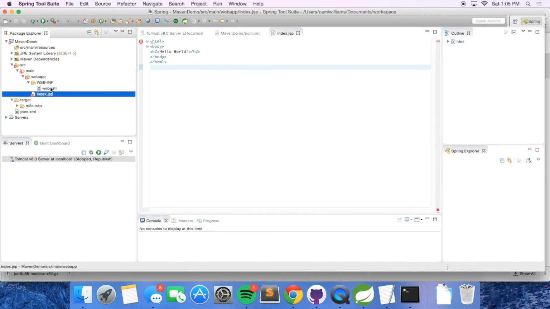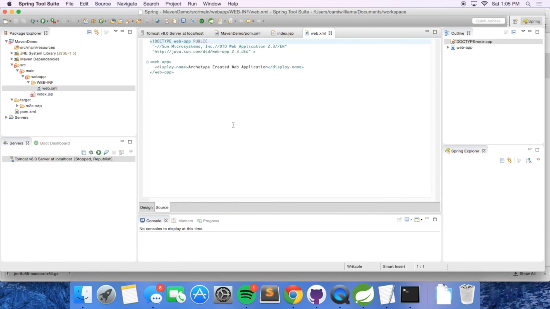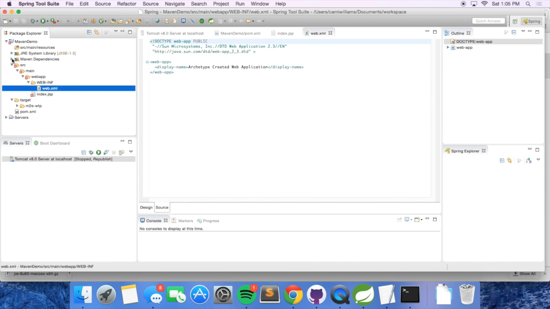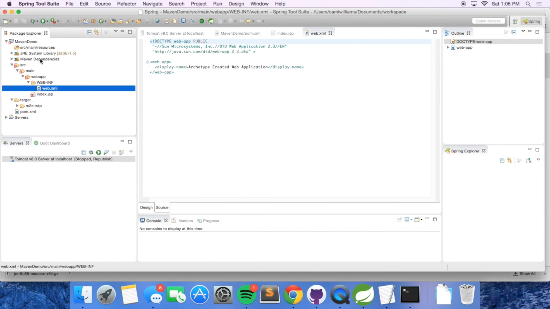Under WEB-INF is our web.xml. This source code is again going to help with that translation from HTML to JSP and vice versa. And then we have our dependencies. Here you can see all the jars as we include them. JRE system library is pretty standard. Okay, so now that I've generally explained our hierarchy, we are going to just jump right in.